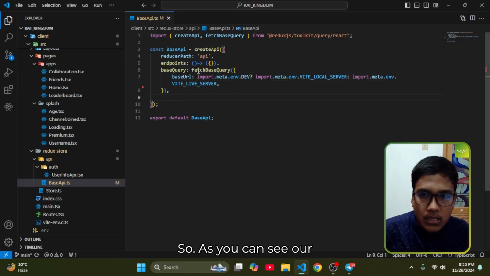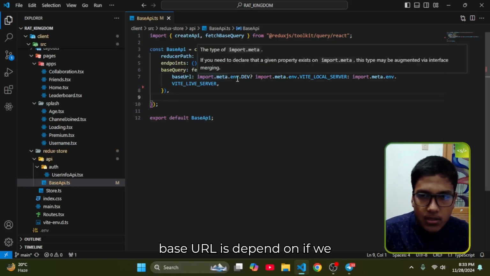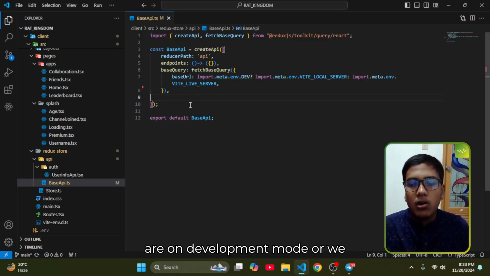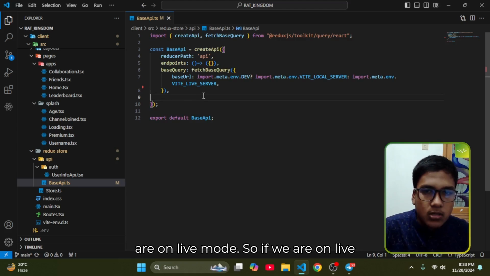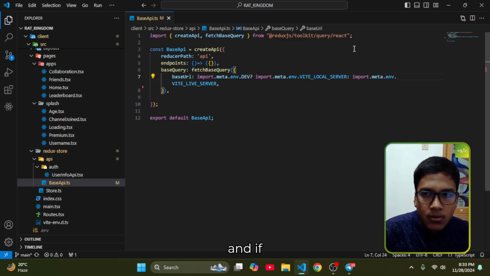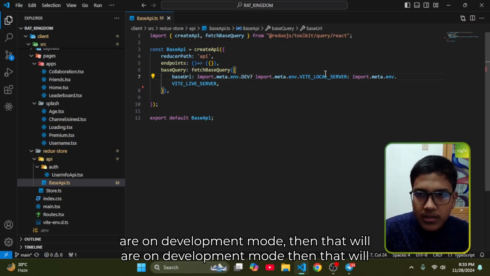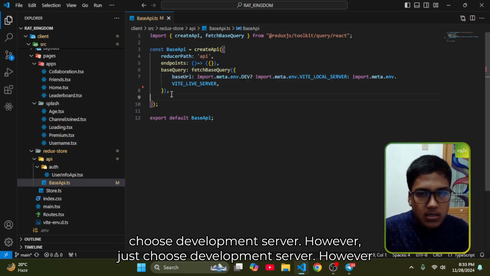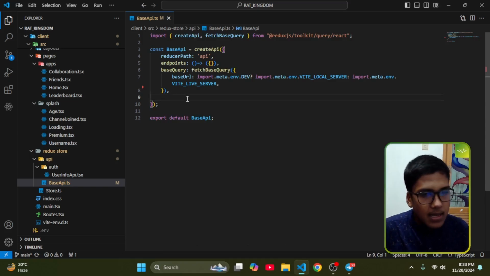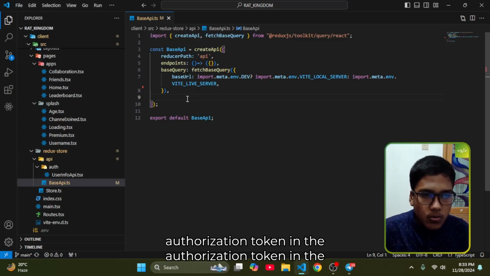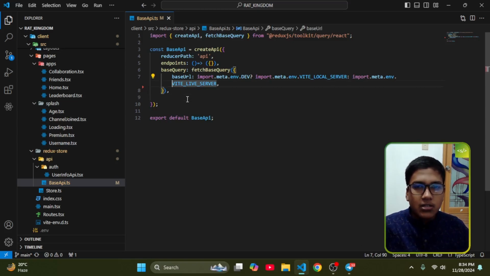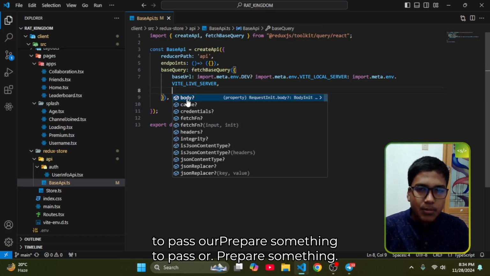As you can see, our base URL depends on whether we are in development mode or live mode. If we are in live mode, then it chooses the live server, and if we are in development mode, then it will choose the development server. However, our mission is to send the authorization token in the header. For sending that, we need to prepare something.